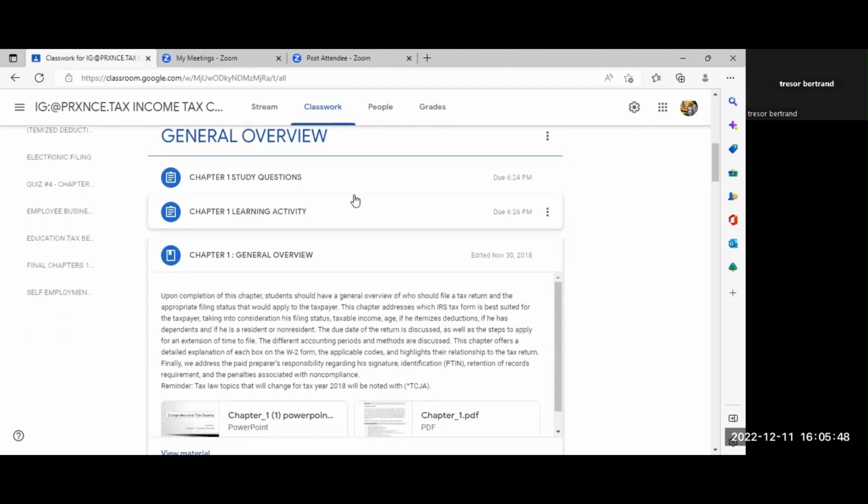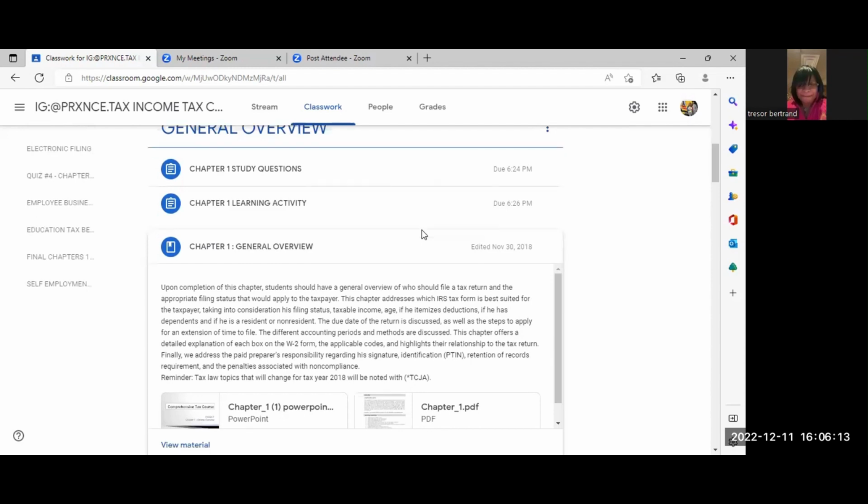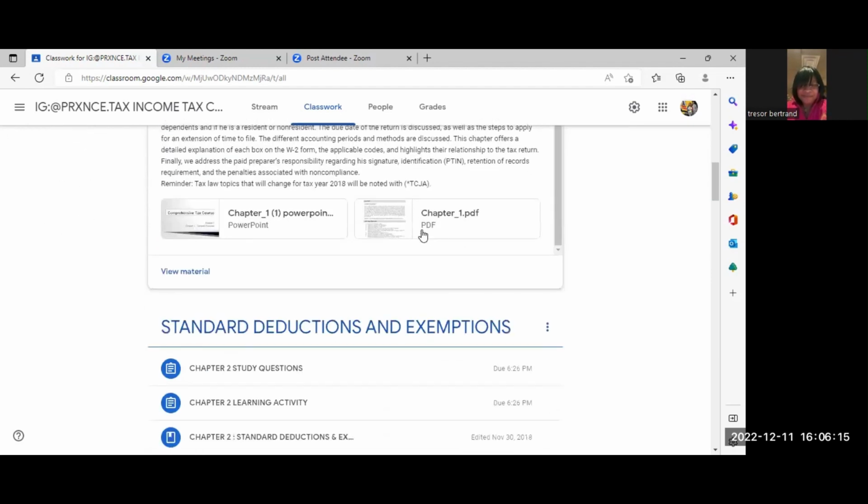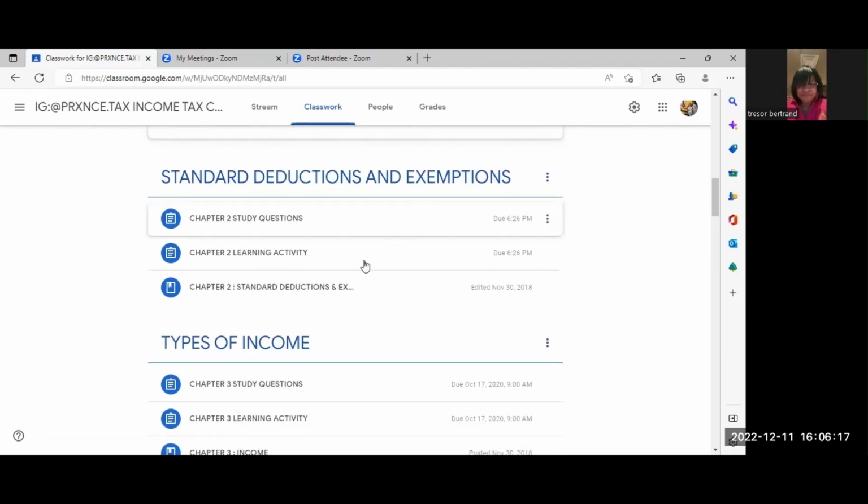And today we're also gonna be covering the general overview. It's gonna be talking about just generally files, IRS tax forms, and then we're also gonna cover standard deductions and exemptions.